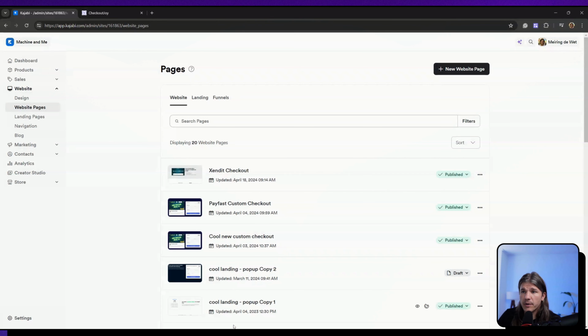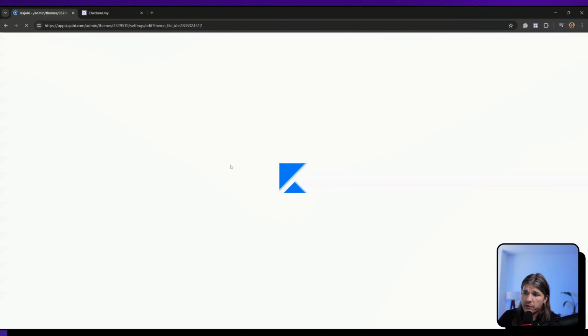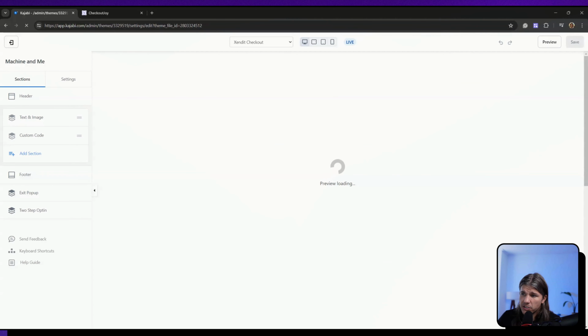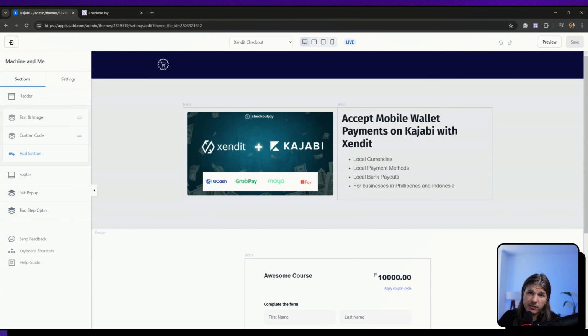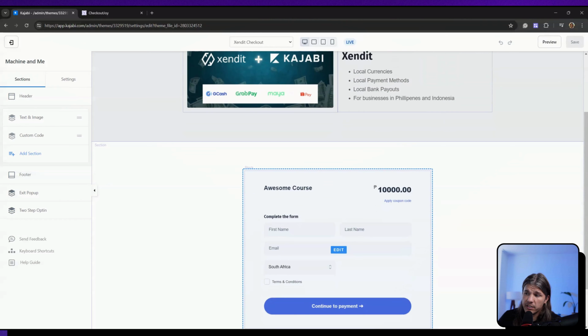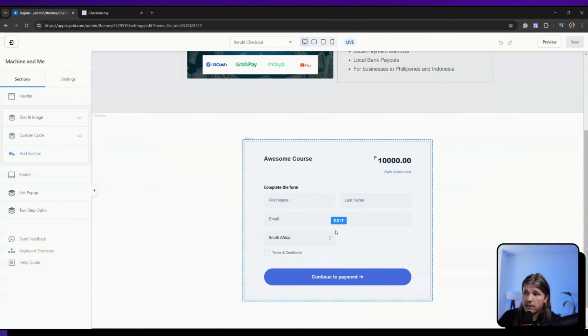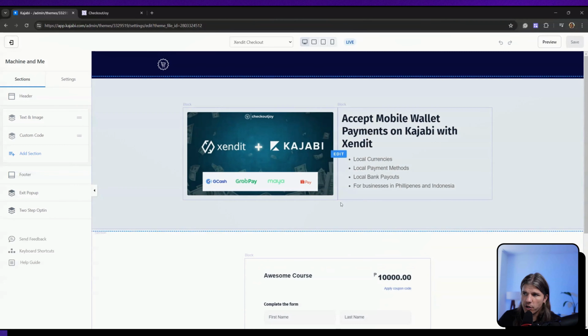So in Kajabi, I'm under website pages, and I've created a custom page here, a new website page. I've called it Xendit Checkout. I've done all the work so far, but you can see it's just a normal Kajabi page with a normal header section. And this is what we're going to do. So we're going to embed our checkout widget on this page using the custom code section in Kajabi.